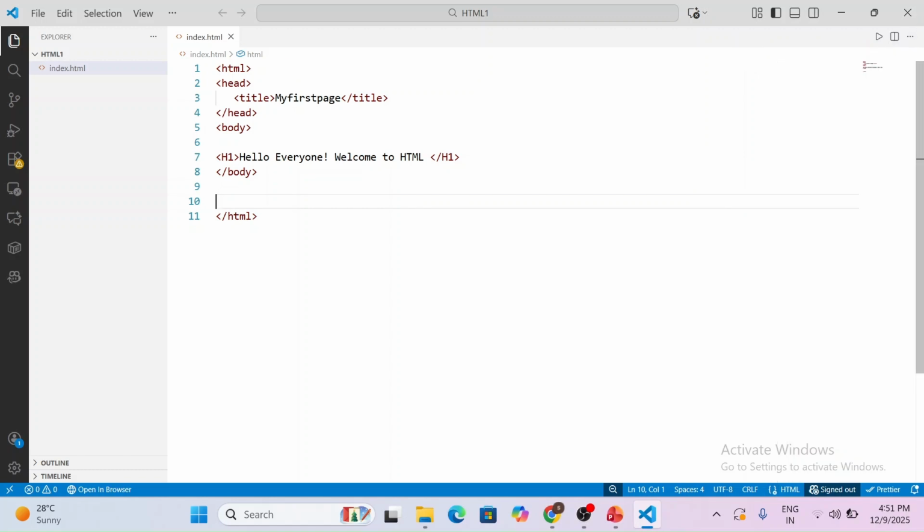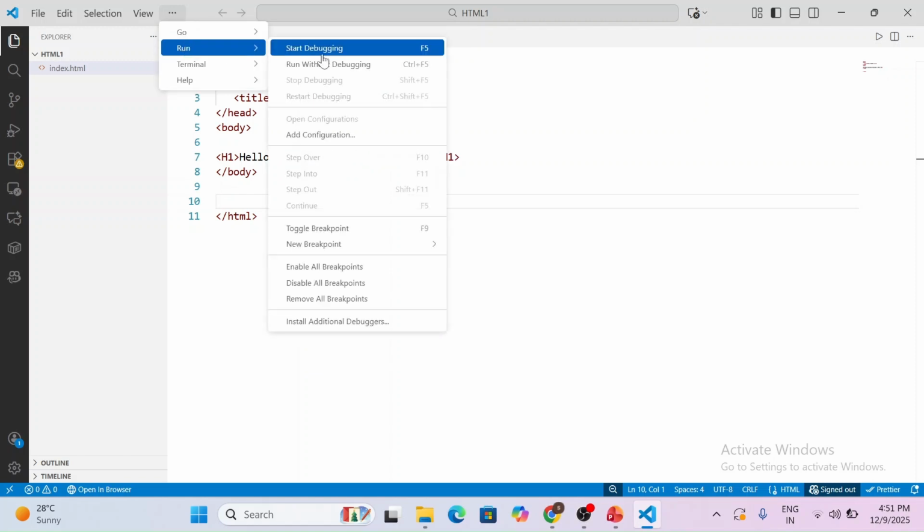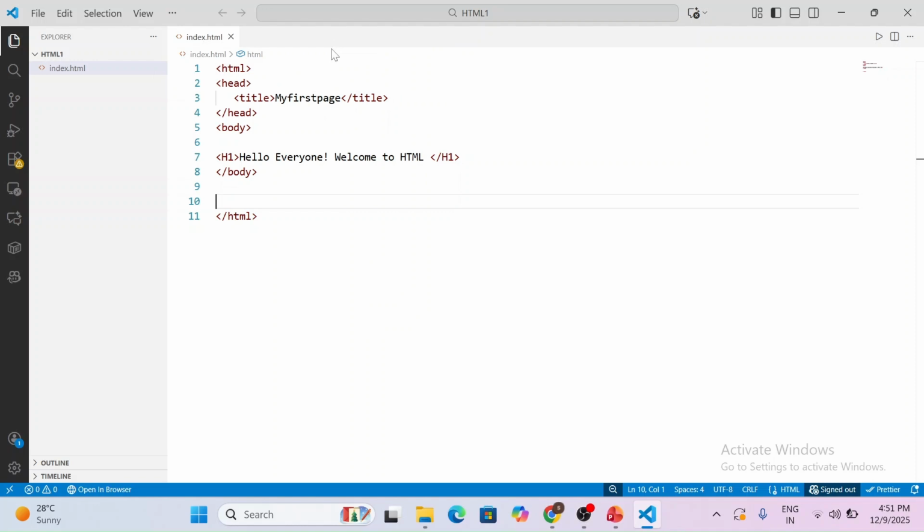If you want, you can install Live Server, but Live Server is not needed. I'll just show you the way you execute. Click on these three dots, or you can get the run button right here. So run, and here you will get Start Debugging.